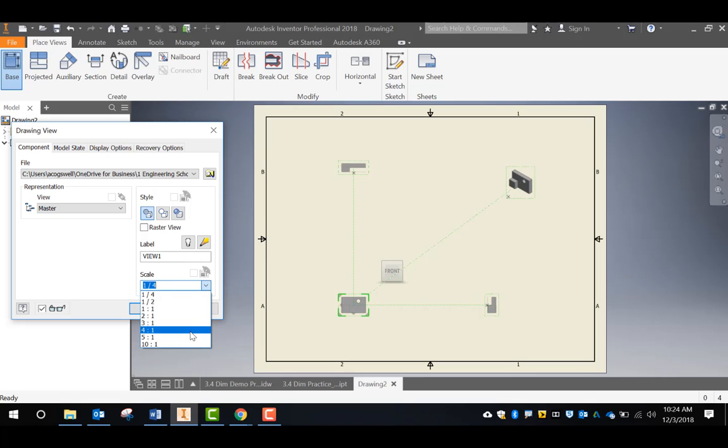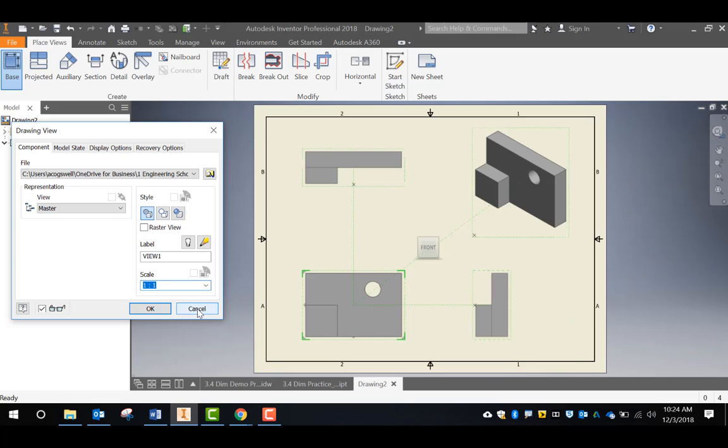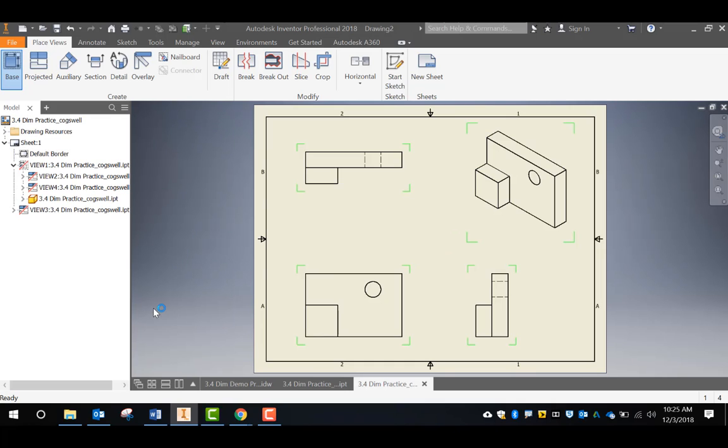Or I could go the other direction to 4 times 1, so every inch would be 4 inches. But then that's so big I can't see anything because it's all laying over top of each other. Whenever you're doing a new drawing file, you kind of need to play around with the ratio until you find the scale that works best for your part. For today's purposes, the 1:1 works perfectly. So I'm going to go ahead and click OK.